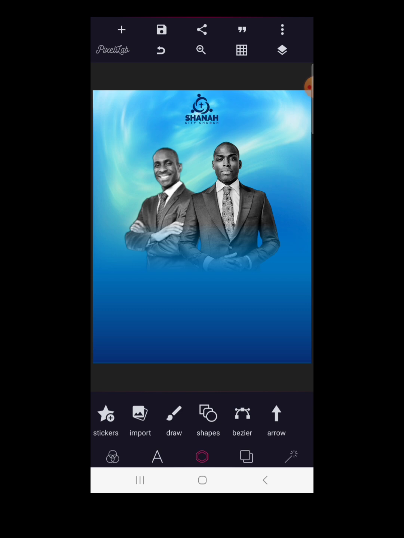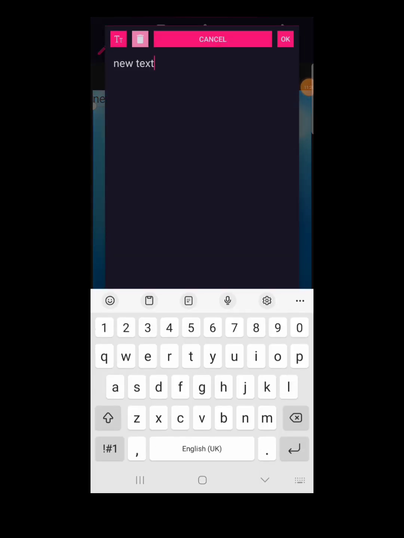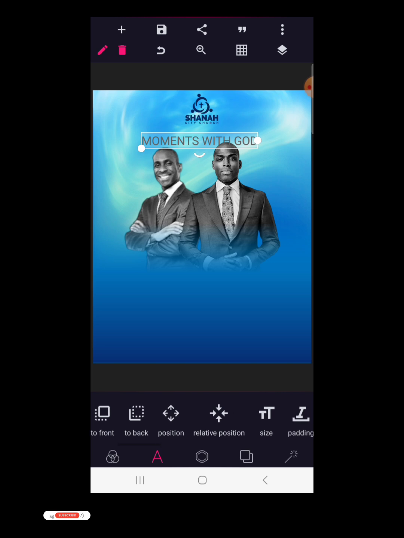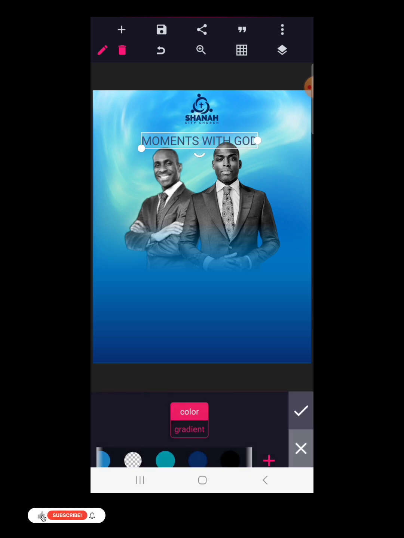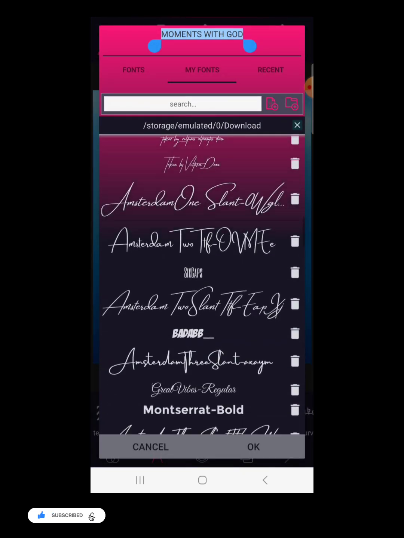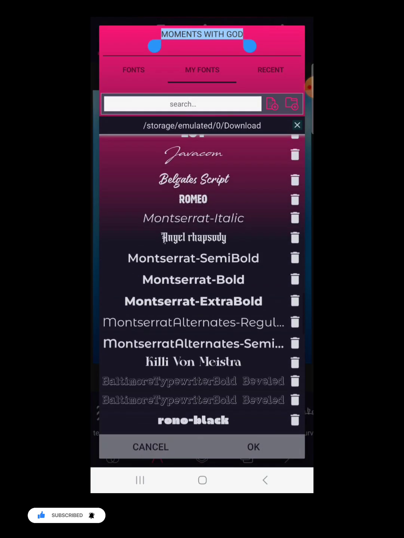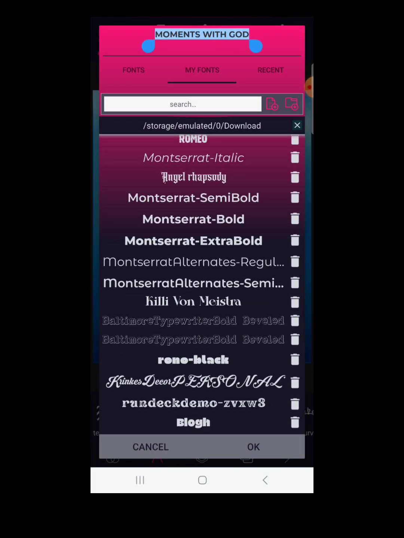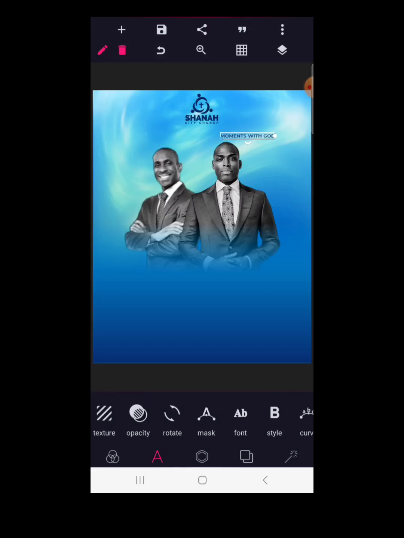Then we're going to go to text, click on text and add. So the name of the church is Shana City Church, and it's Moments with God. Then let's give it the same dark blue. Go to font. I think we should use Montserrat here. So we're going to use Montserrat bold. Then we reduce the size.